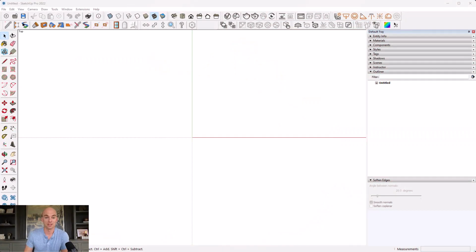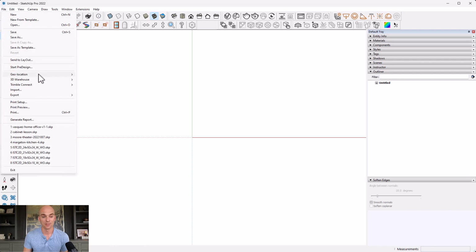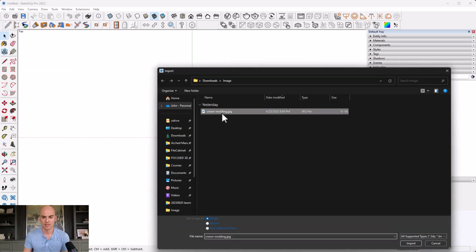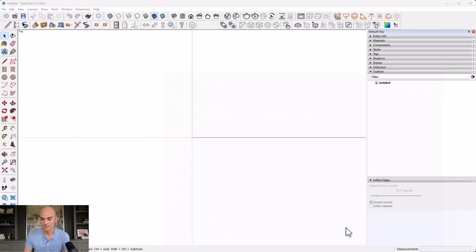So I've got my SketchUp file pulled up, and just a blank file. If you have the exact trim profile that you're wanting to model, make sure you have that as an image. And what you do is you import that into SketchUp using the file menu. So file, import. And there's mine right here, crown molding. Make sure this is selected down here as the image, not a texture. So image is selected, click import.